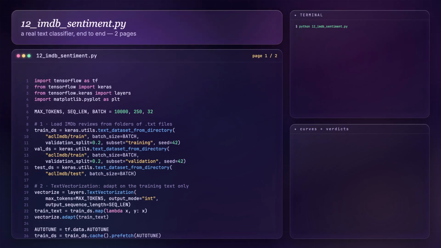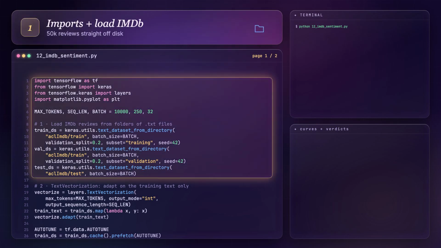One file, 2 pages. Page 1, load the data and build the pipeline. Page 2, build the model, train it, score it, and predict on our own sentences. Watch the gold box walk each section. Up top, imports and a couple of constants: vocabulary size, sequence length, batch size. Then we load IMDb straight off disk with text dataset from directory. It reads folders named pos and neg, hands us a tf.data dataset of text and labels, batched, and we grab the train, validation and test splits.